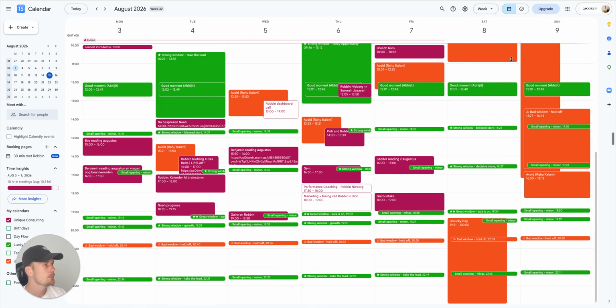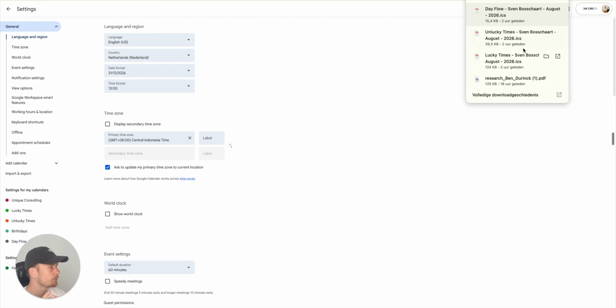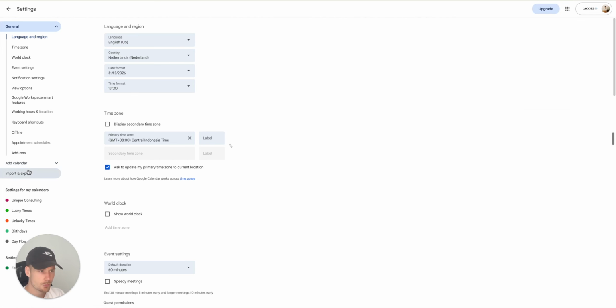Okay, so now I'm going to show you how to add this. I want you to go to the settings. And I gave you 3 ICS files: I gave you the lucky times, the unlucky times, and the day flow. This is one of my clients. I gave him the day flow, the unlucky times, and the lucky times. So whatever you want to upload, you can upload by yourself, right? I'm going to show you what you have to do first.